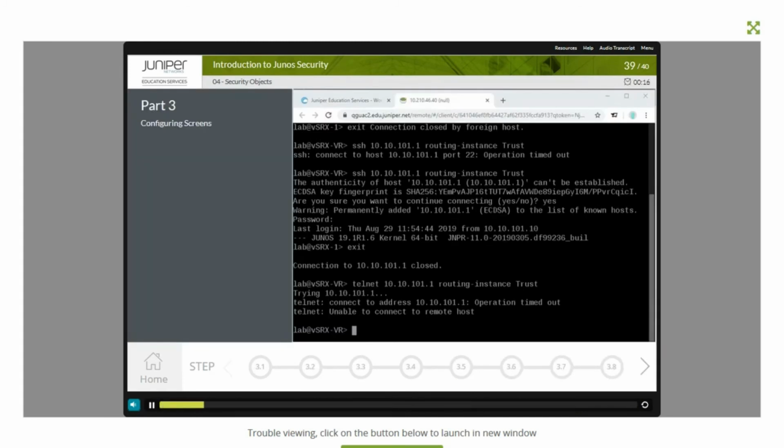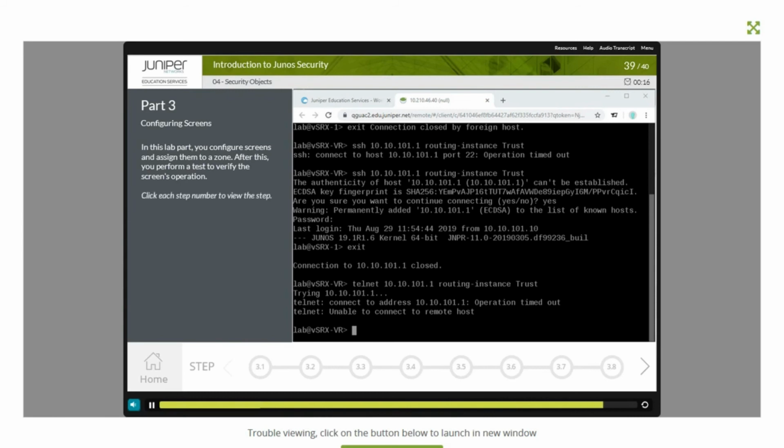Part 3. Configuring screens. In this lab part, you configure screens and assign them to a zone. After this, you perform a test to verify the screen's operation. Click each step number to view the step.